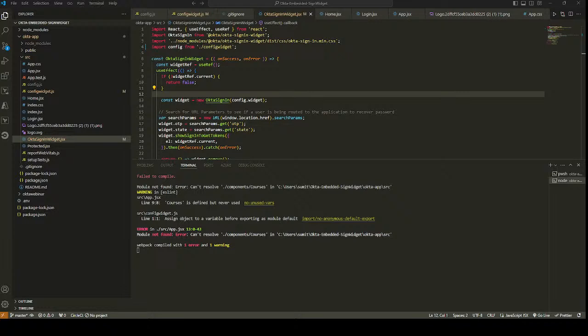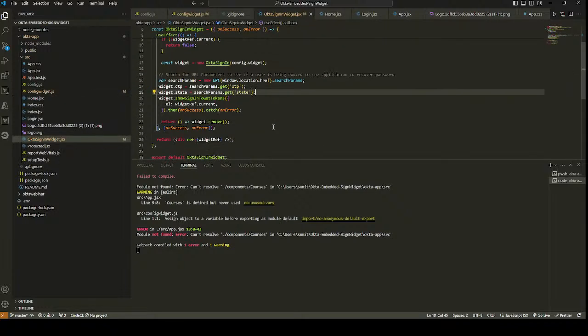It is having an issue that it is looking for component courses. So there is one route additionally added in this code which needs to be removed.